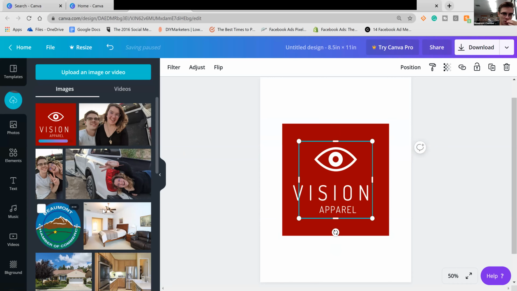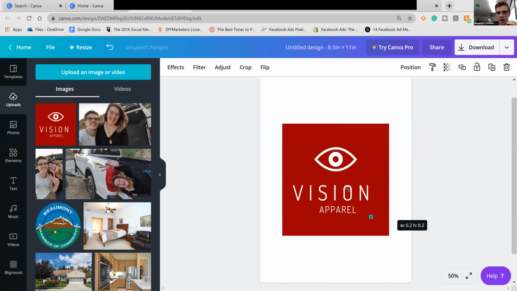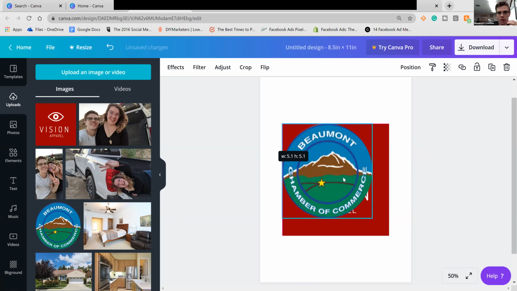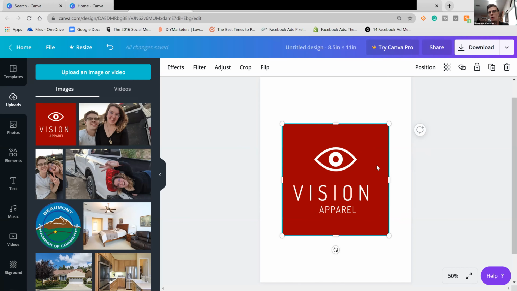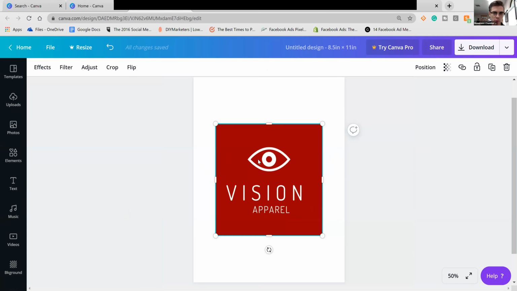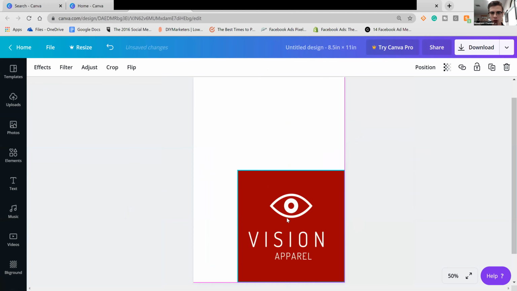I've done the same with the Beaumont Chamber. For all the documents that I use, I can scale this to whatever size I want, and I can drag it anywhere I want, just the same as the Vision one that we made. So the question earlier of, can you resize it? What does it need to look like? Once you've saved it as its own design, you can upload it into the corner here, and then you can scale it to whatever size you need. So we're going to use this. We want to have our logo. I'm going to put it down here.